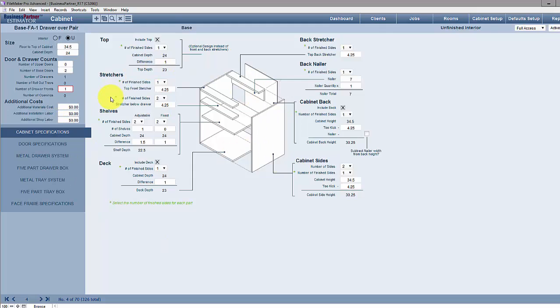I'm going to stop here and create a second video to go over these sections here, and then I'm going to come back and create videos for doors and drawer fronts and drawer boxes.